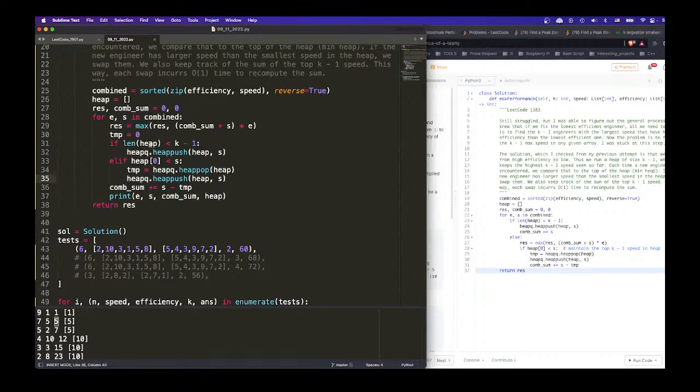So the star land heaps nothing. So we will push speed into it. And combined sum will be 1. Yes. Next round. Combined sum plus s. Yes. Times this is right. And this is equal to. So we check.